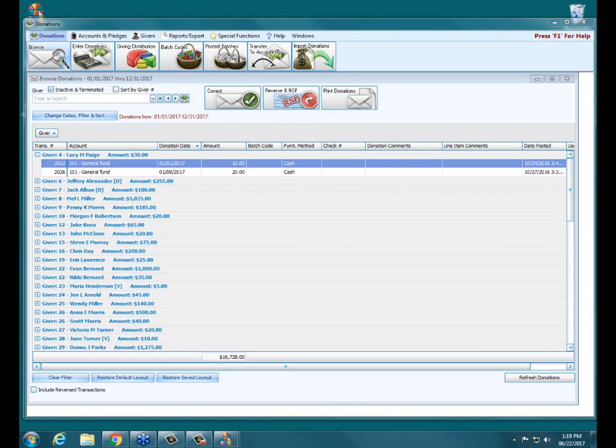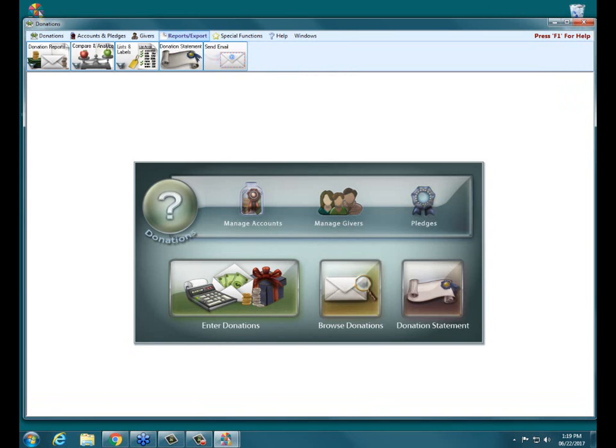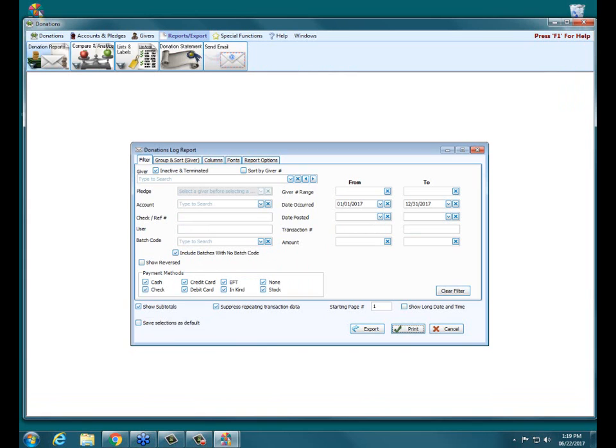Oops, let me scroll back up. Is there a way to print a group of posted dates? If you're wanting to print a group of posted dates, I would probably recommend, John, going up into reports. You're not going to get that in posted batches, but under donations report, you could do a giving summary or a log report, and that would be a great way to pull multiple posting dates because you can put in whatever date occurred you want.